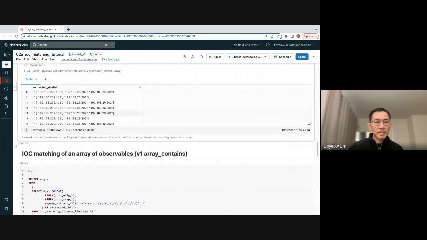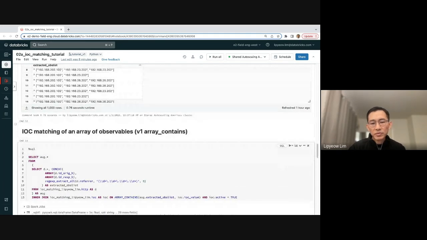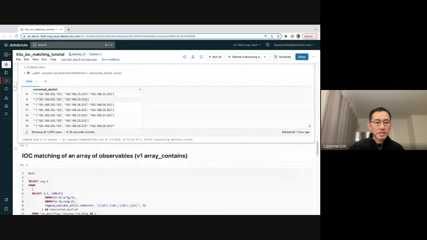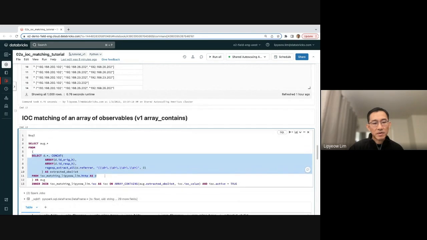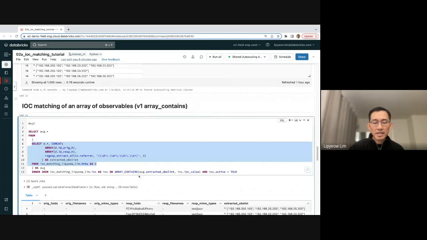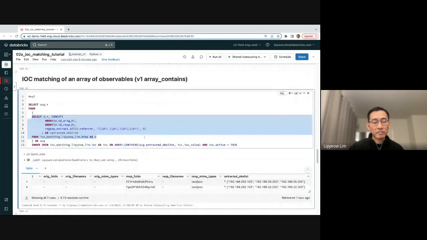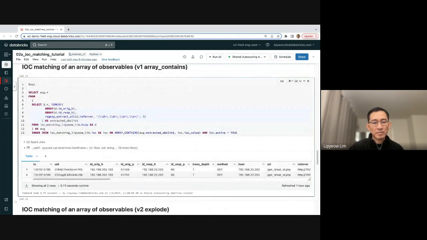Now let's put things together. Instead of a single value, we have an array of observables for each row of the source data. So the most straightforward way to do this IoC matching is to just cut and paste this query as a subquery of our original IoC matching query, the simplest case. Then we use the array_contains built-in function that checks if the IoC value is contained in this observable list. That's all we need to modify the query to work for the array of observables, and you get back the same results as previously.